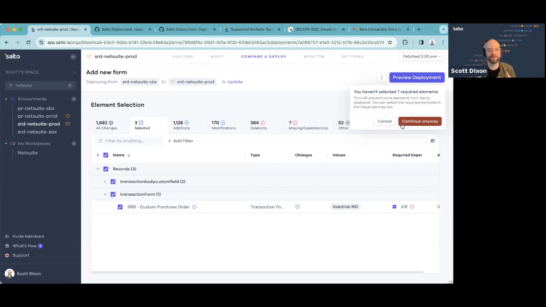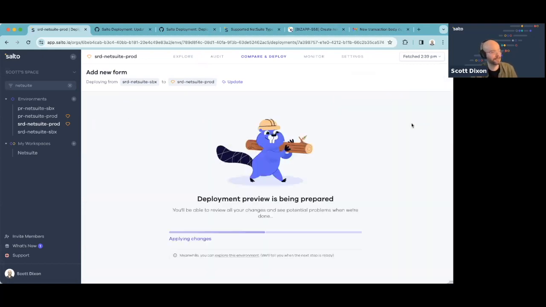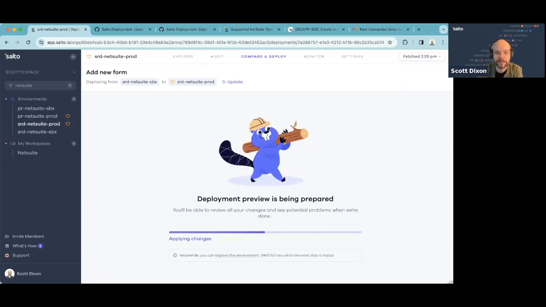So this is going to run some validation, both on the Salto side, just to make sure that we've got everything that we need in order to deploy. It also runs some additional server-side SDF validation to ensure that these are changes that ultimately NetSuite is going to accept. So I'm going to go ahead and click Continue anyway, and then it's going to run that validation.